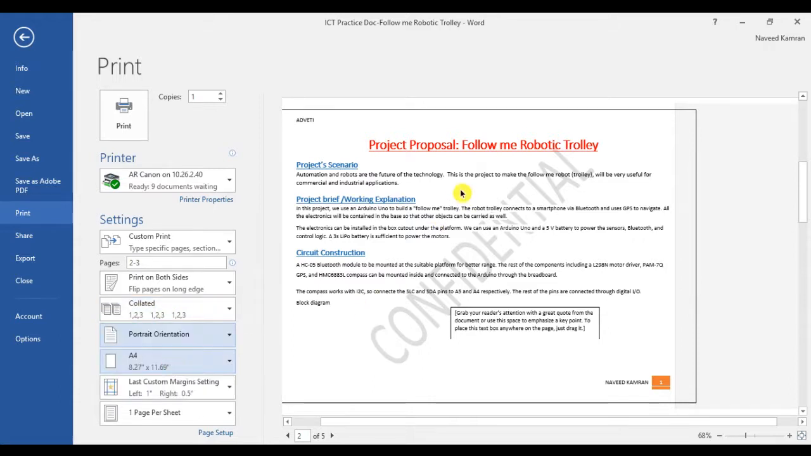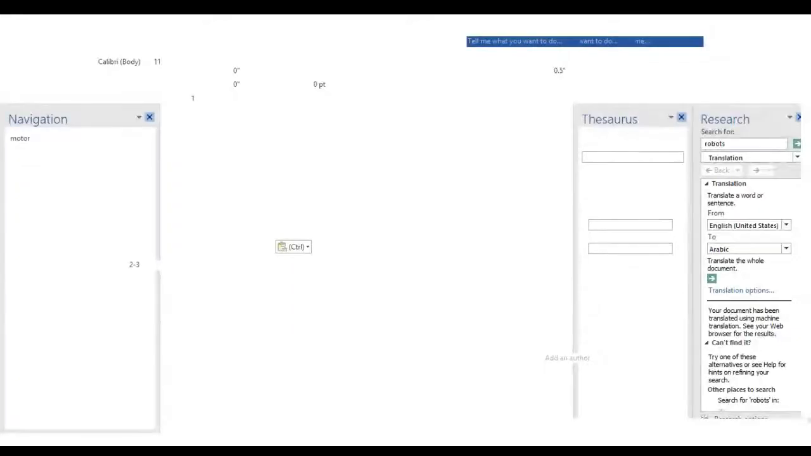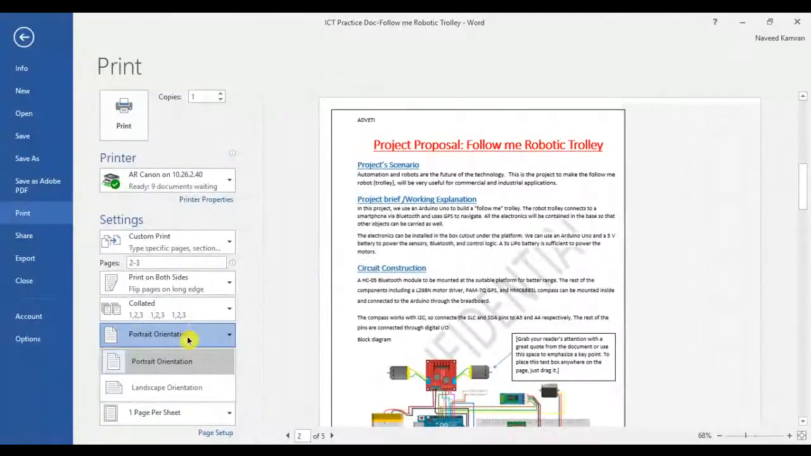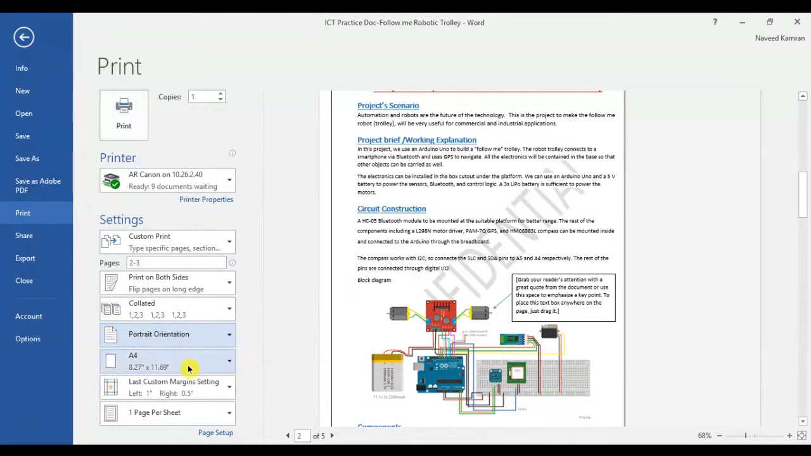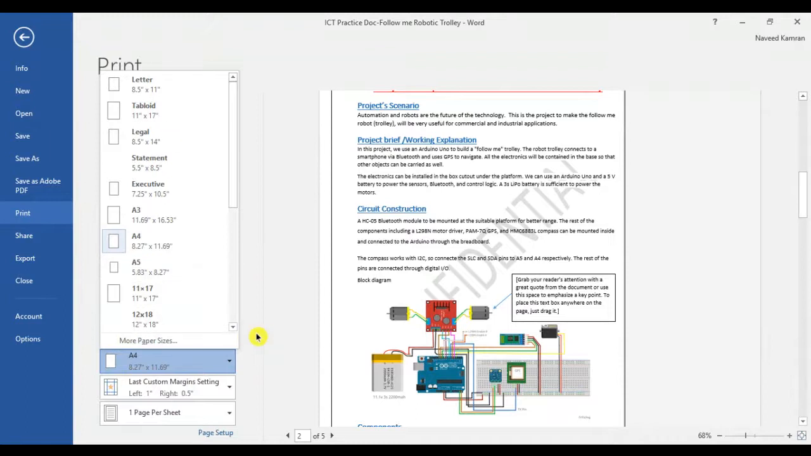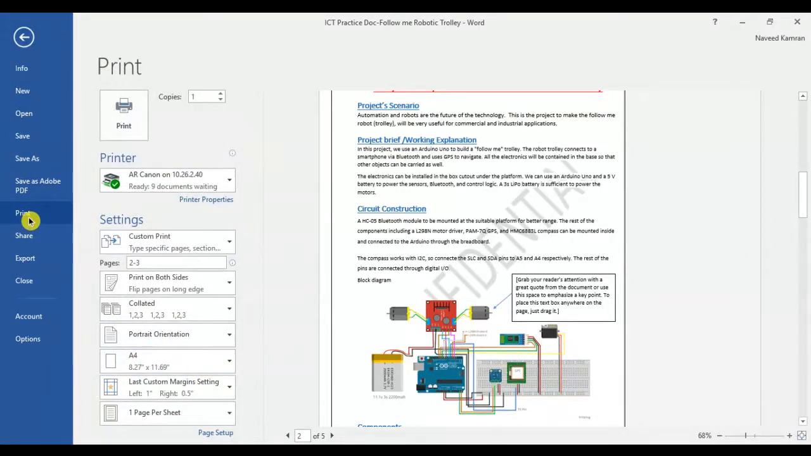Landscape or portrait: if you want to change back to portrait, you can change it from here. It is giving you both the options. So it's back in portrait mode now. Page size, again you can select from here. These are all the settings, and you can check them when you are about to print the document.